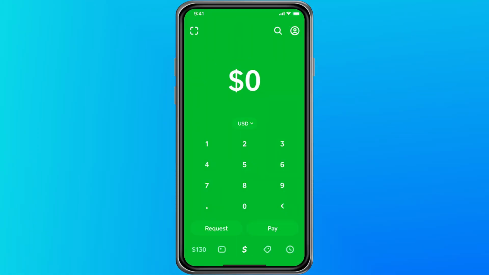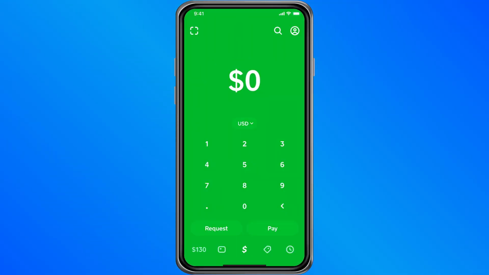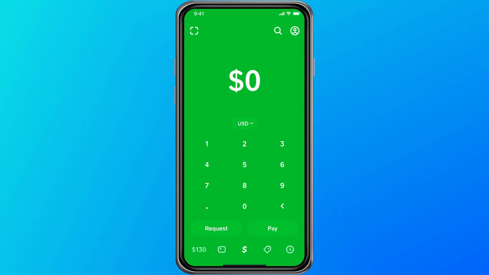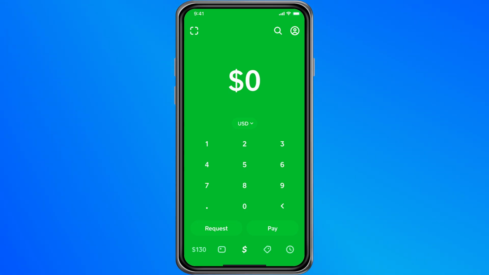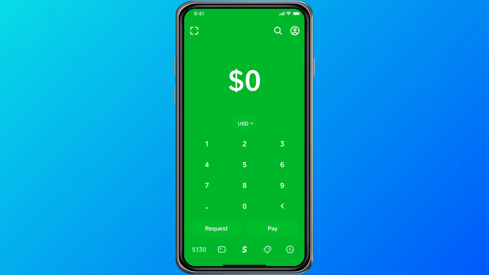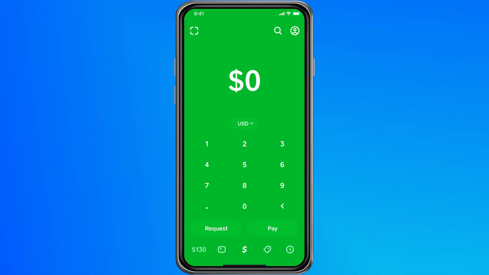Start by unlocking your phone and opening the Cash App. Make sure you are logged into your account. Once you are inside the app, look at the bottom of the screen. You will see a menu bar. Tap on the Money tab, which is usually on the bottom left and shows your current balance.